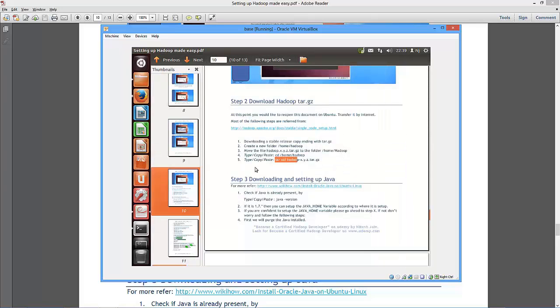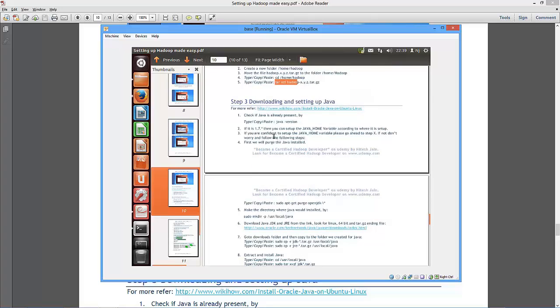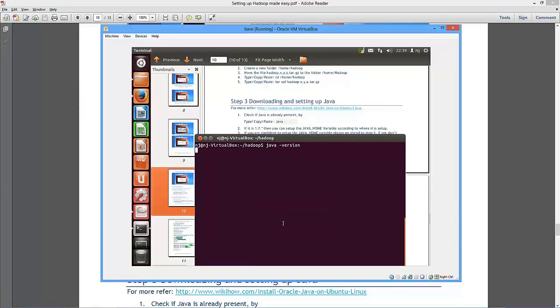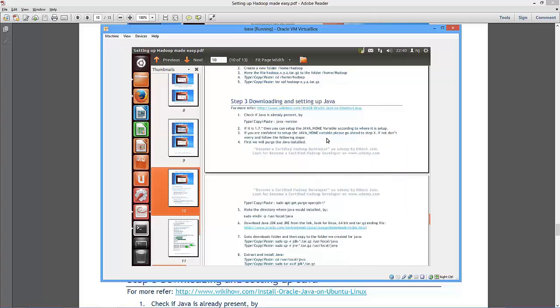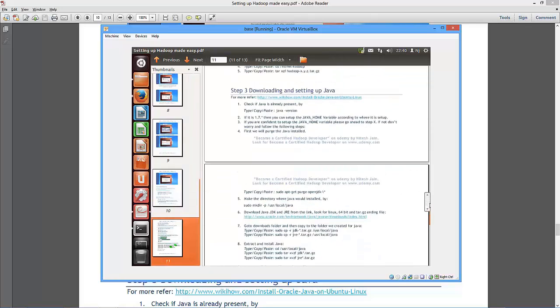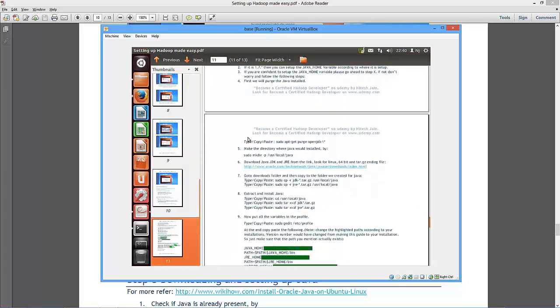Now let us look at the next step in the document. You can check if Java is already installed on Ubuntu. Mine is a fresh install, so it doesn't have it. If you have something earlier than Java 7 and you want to get rid of it, you can do so by following the commands I have mentioned in the document. If you do not have Java and are doing a fresh install like me, just follow the steps in the document.